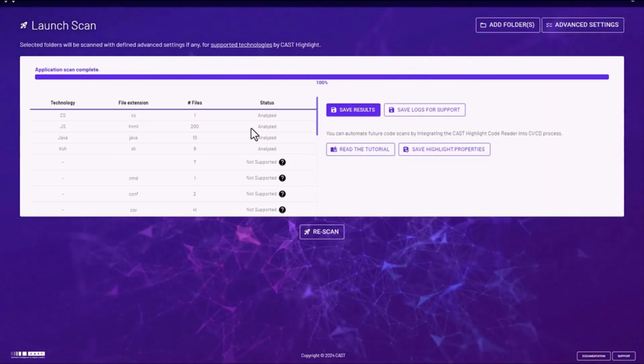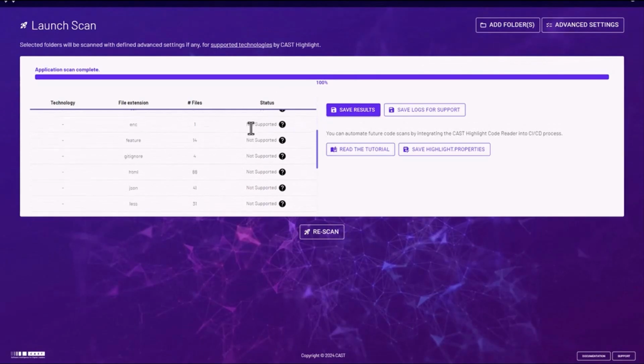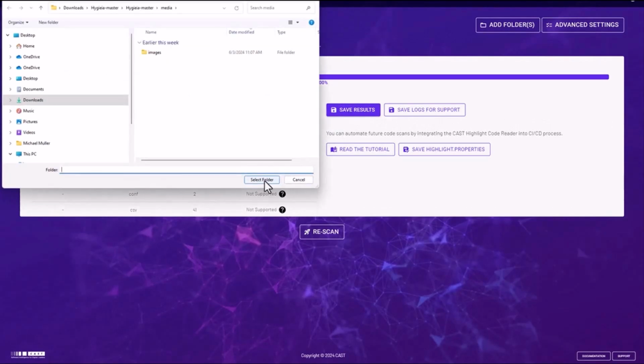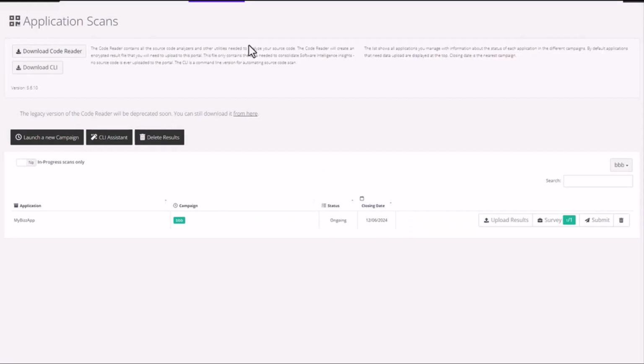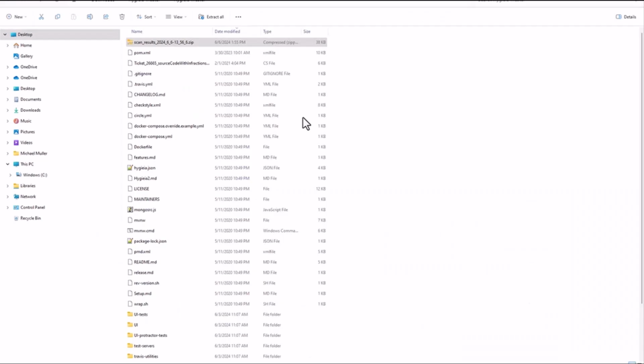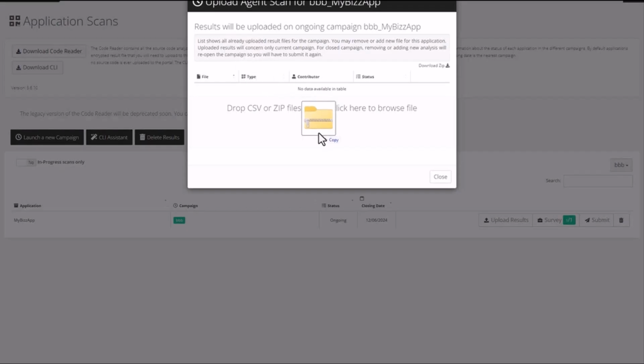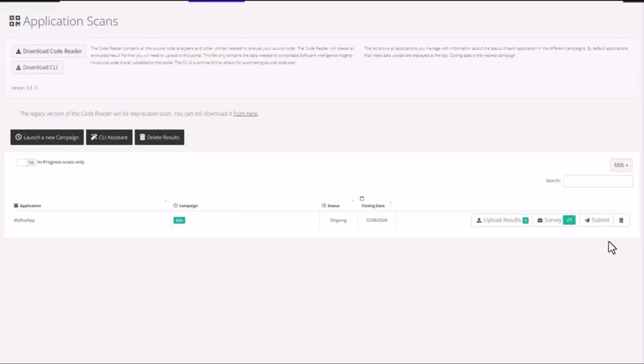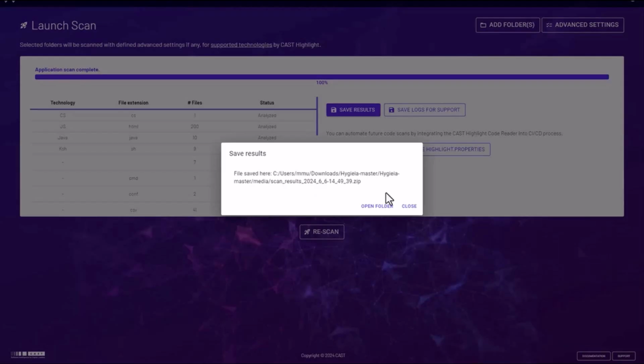After the scan completes, you're presented with a summary. It lists the technologies detected, file extensions, number of files, etc. You can then go ahead and save these results. It will save a zip file locally to your machine where indicated. Back in the Cast Highlight campaign management screen, you select Upload Results, you select that zip file that the Code Reader generated, and upload it into that screen. This will then start processing the results, and you can click Submit to complete the process of this campaign and the application scan process.